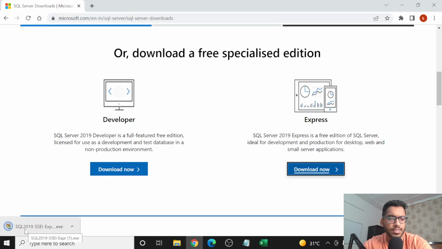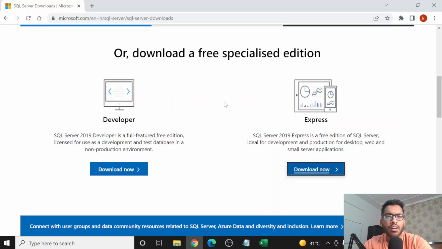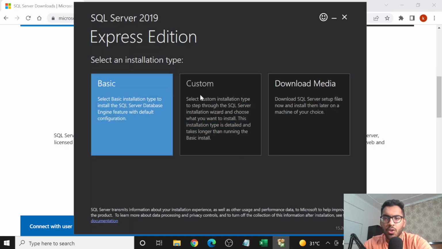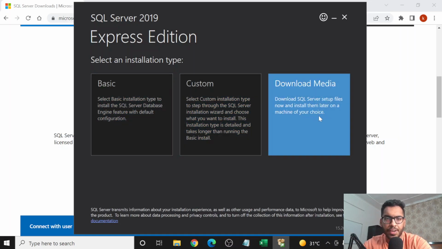So it will be around, I think, 6 or 7 MB of application, and then we can just install this one. So there are two different applications that we have to install. So this is the first one, and right now it is downloading. Yeah, so just to save your time, we have over here three different options.